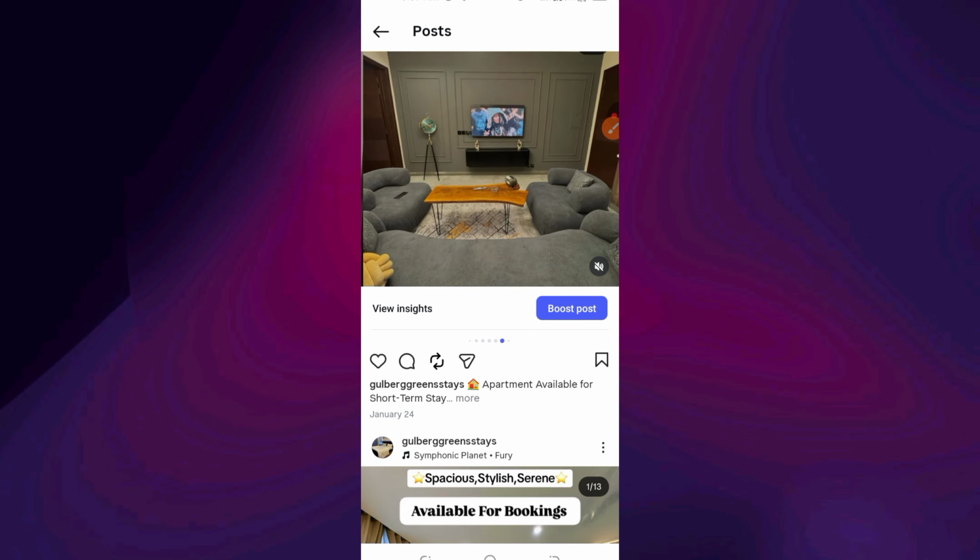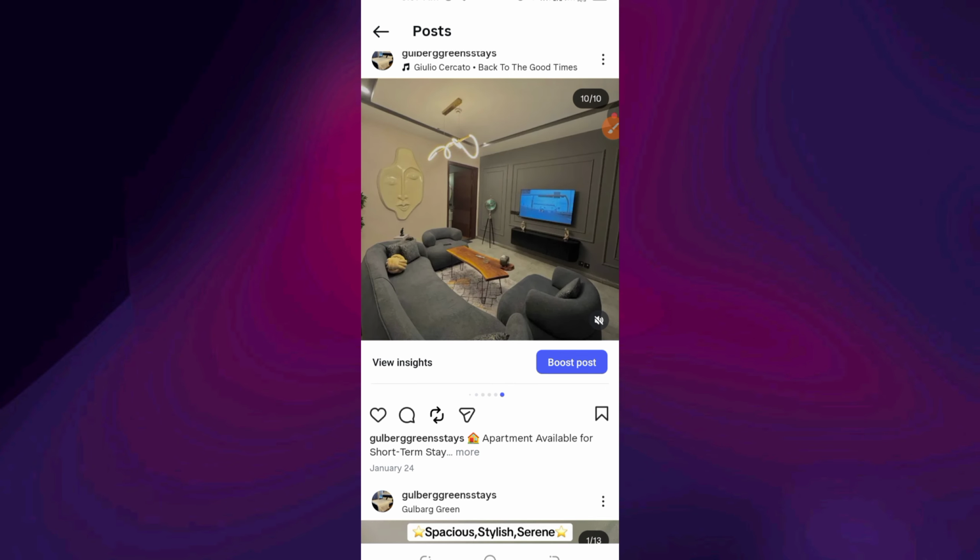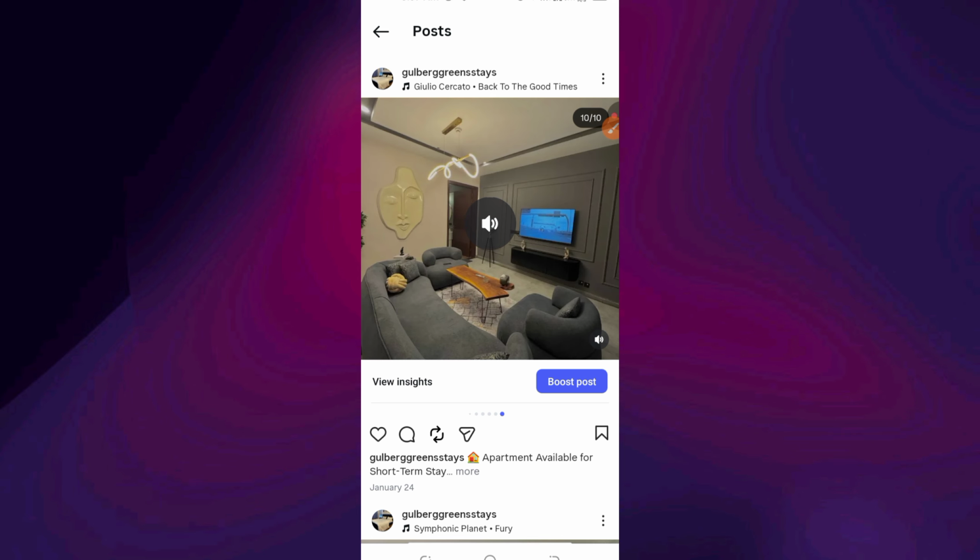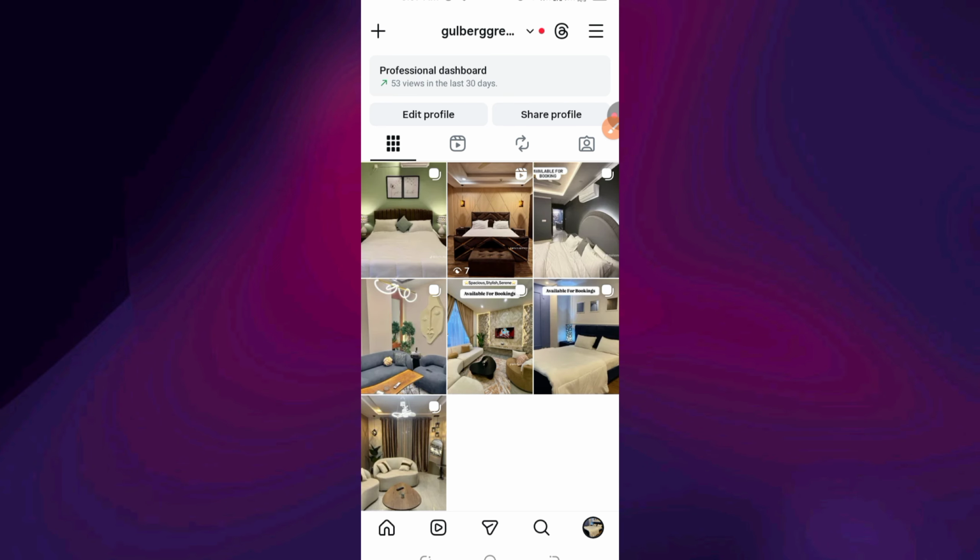Important warning: third-party apps claiming to show who reposted your post are fake. They can steal your account. Instagram does not allow external apps to show this data.